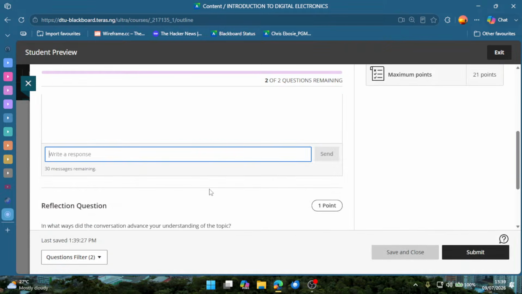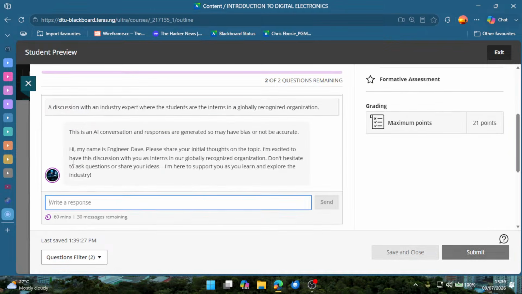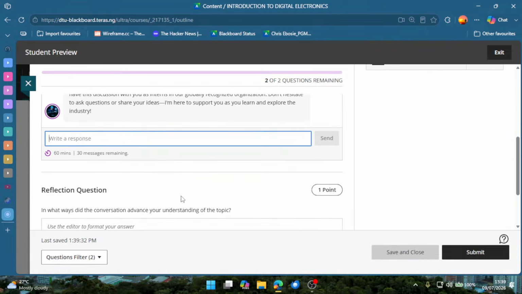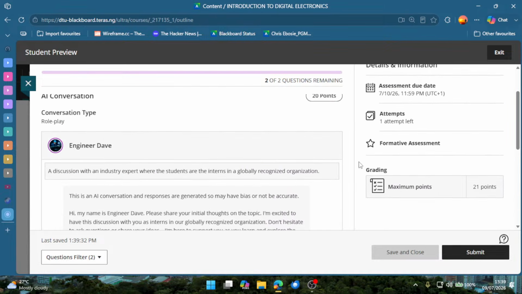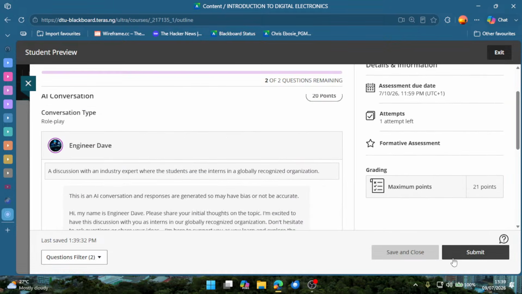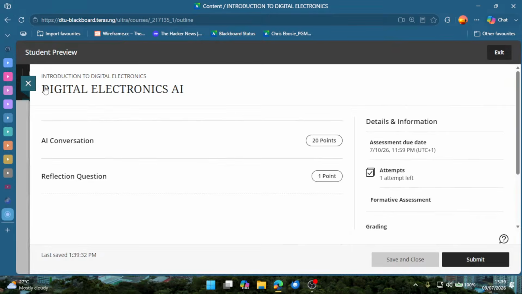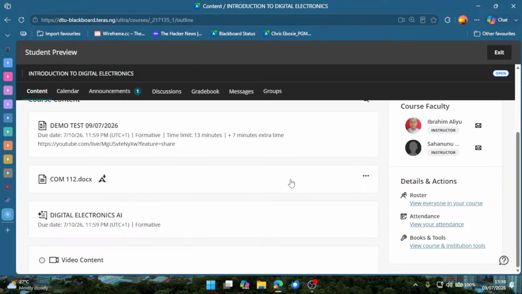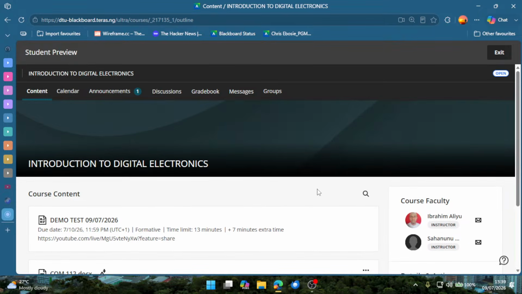There's a timer which is 30 minutes. The AI will send its first message, you respond, and every response you're giving here will be judged by your lecturer, which is you. Any response your students give will be judged by you, the lecturer, later on. All right. So once this is done, you submit and you have all of that. Okay, so these are all the different features that you can play around with as a lecturer in the course.